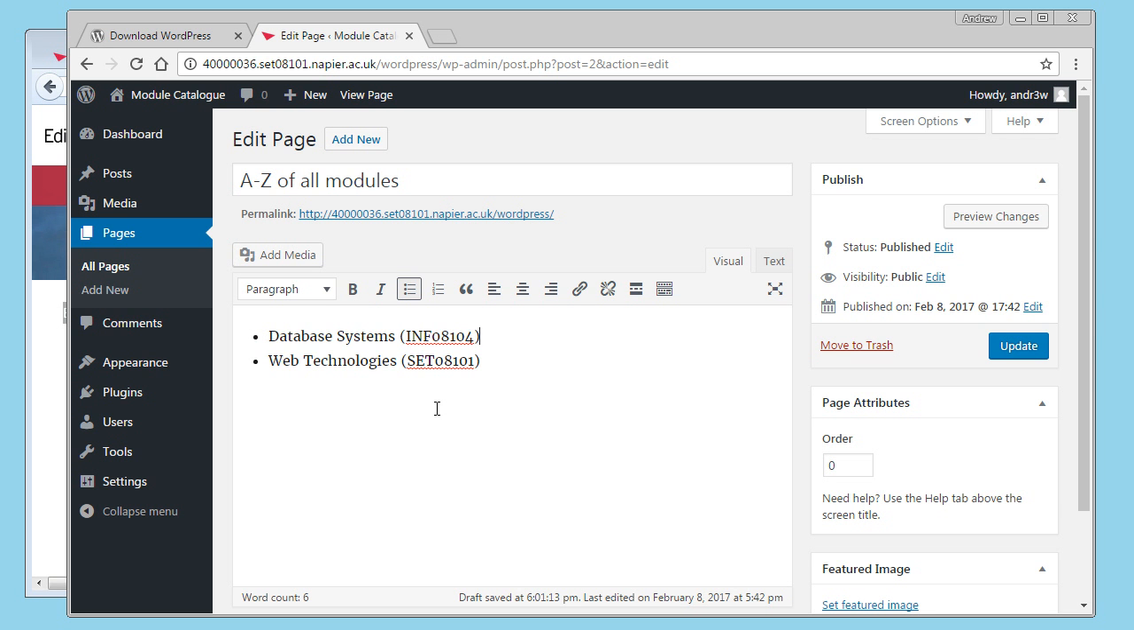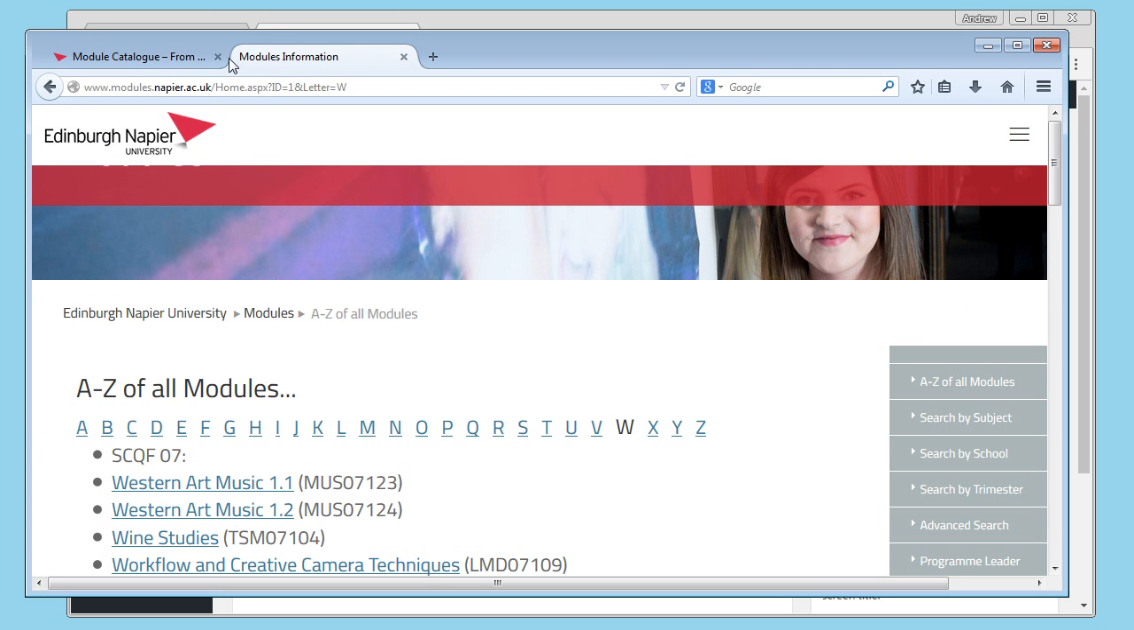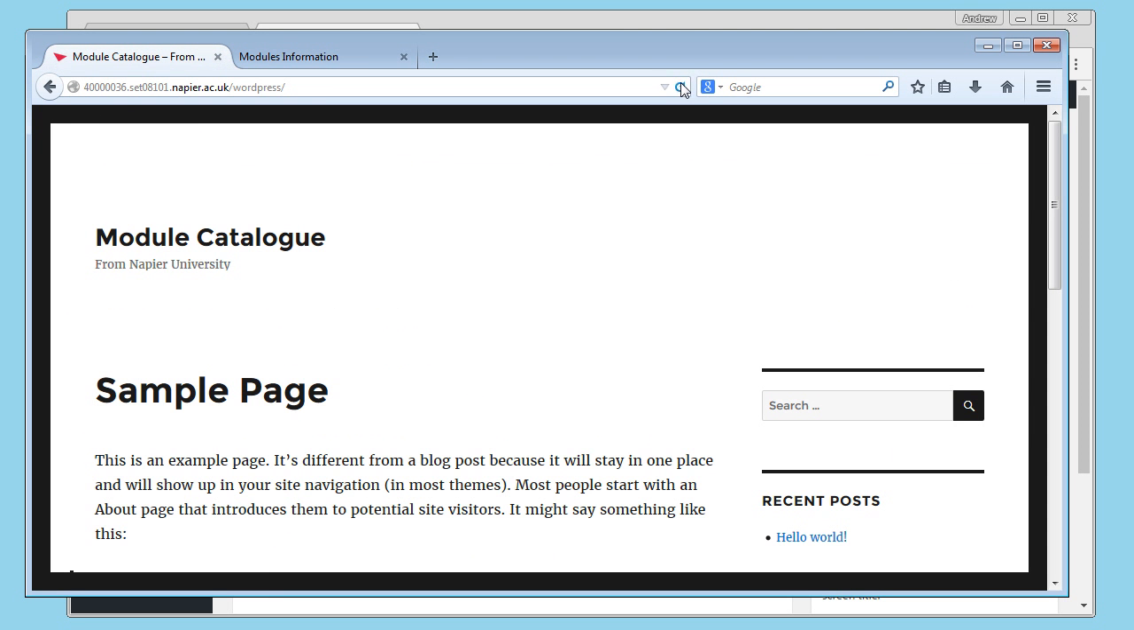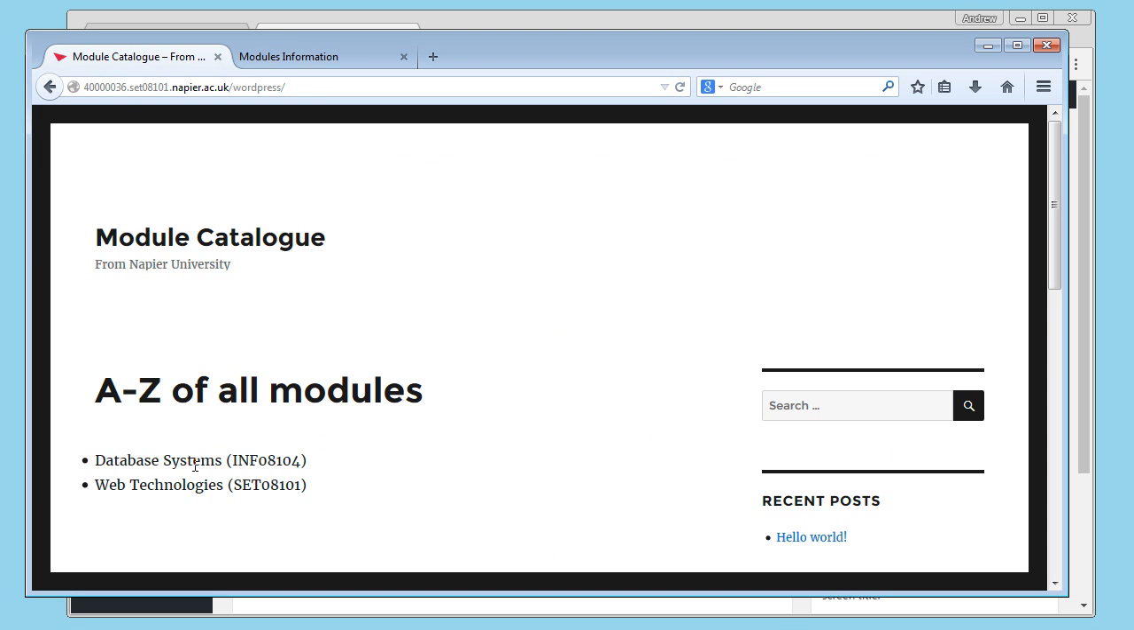Okay, we'll save that. Where's update? Update, and let's see what it looks like. Reload, A to Z of modules, and the idea is you'll click on that and take you to database systems, click on that and take you to web tech. Let's make up a couple of pages.